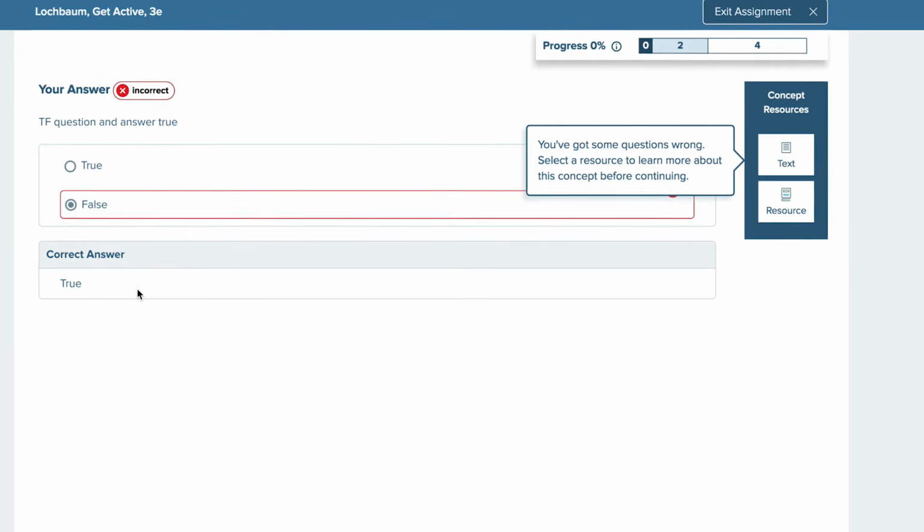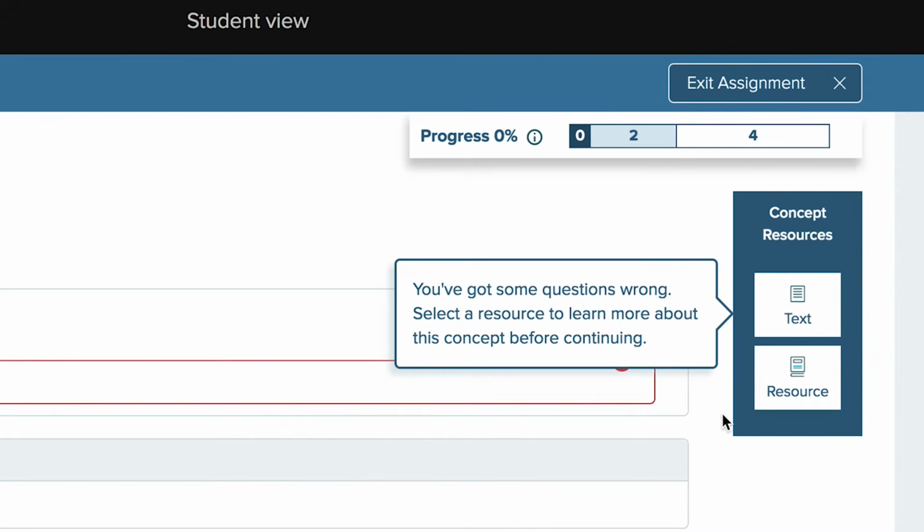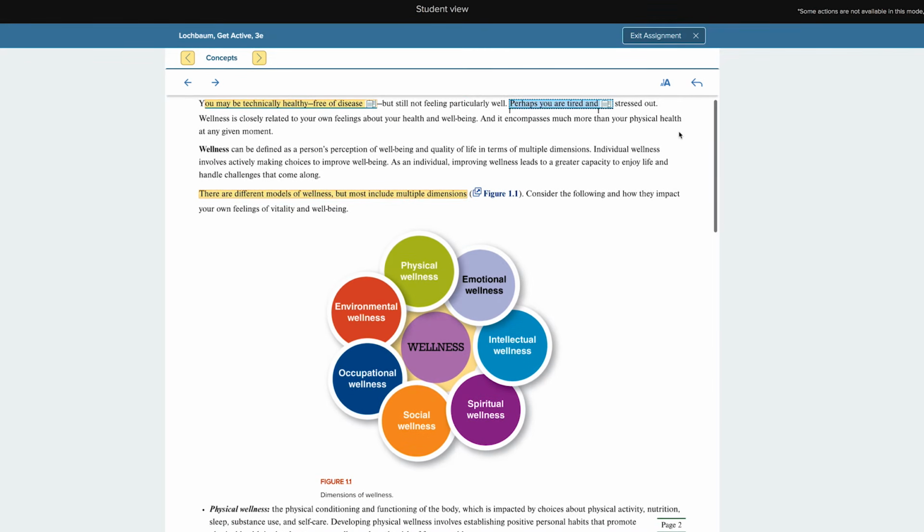In the event that students are struggling with a concept, SmartBook will force a pause in the questions and direct students to learn about this. This guidance into the reading resolves their knowledge gap on a concept before allowing them to proceed with more questions.